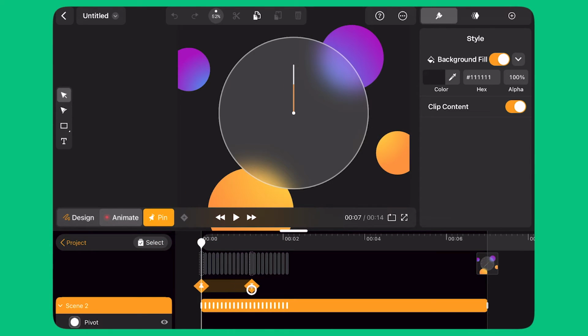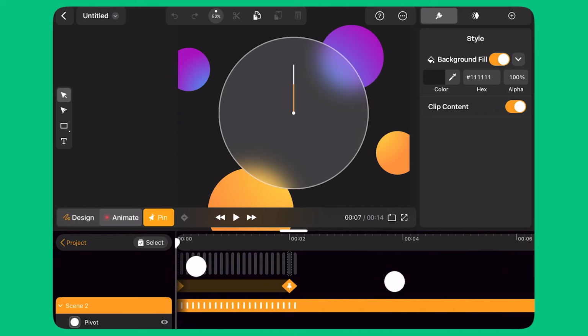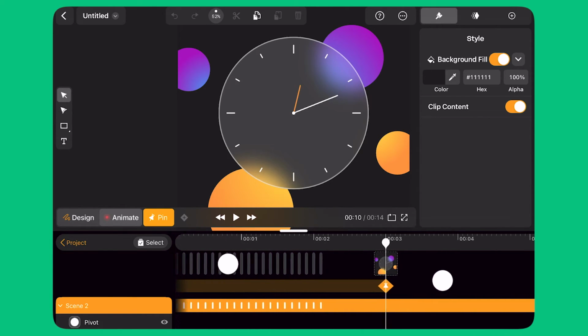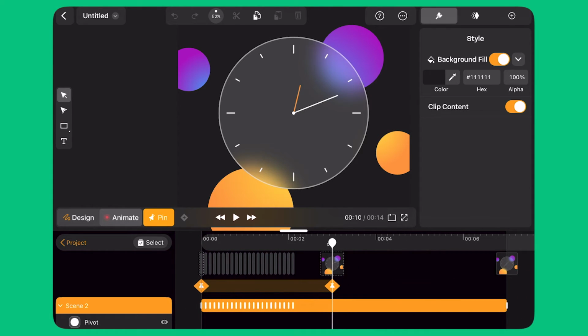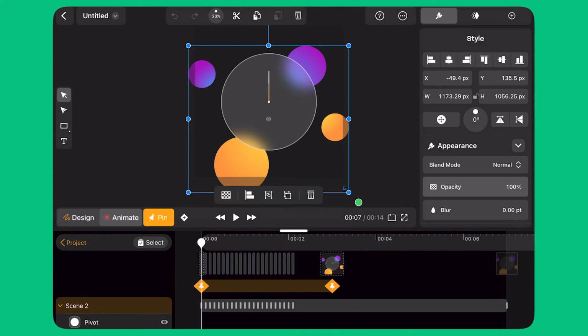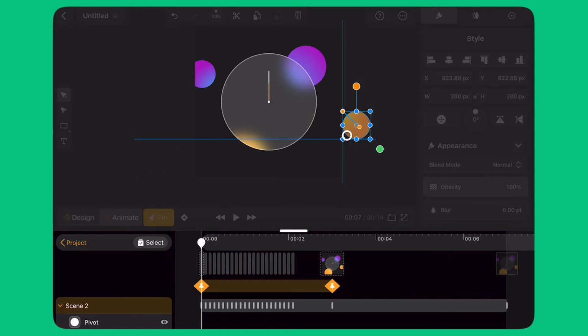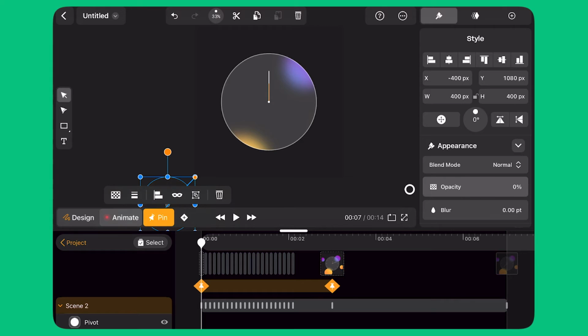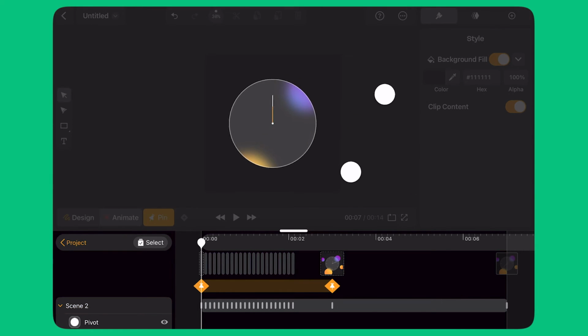I activate pinning again and I edit the position of the second pin to highlight a segment of the timeline between second 0 and second 3. With my playhead positioned at the beginning, I move all the ovals outside the canvas. I also change opacity to 0% to make the transition smoother.